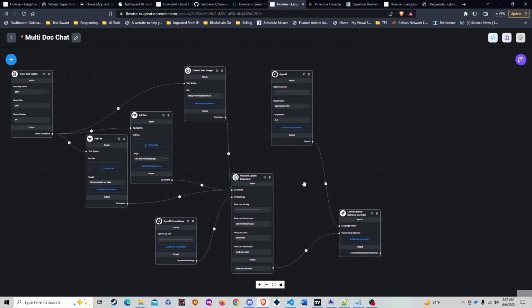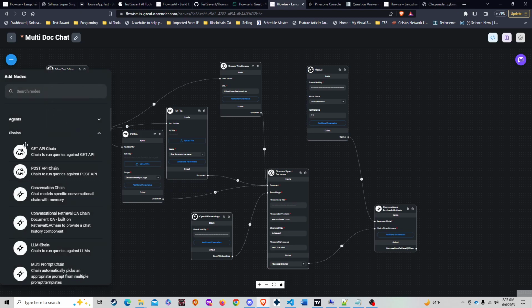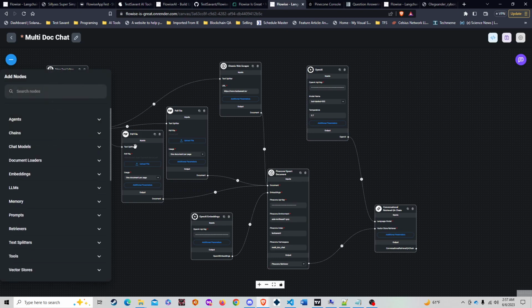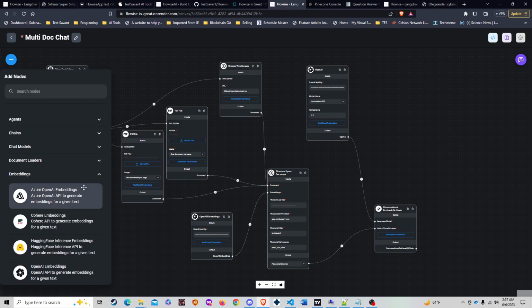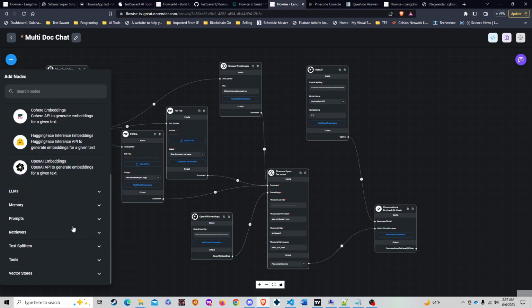Since we already have it, we're going to pull out all of these other tiles. So go ahead and locate the other tiles. These are going to be under, so we got the conversational one. We got the embeddings here. All right, OpenAI embeddings, that's going to match this one right here. We got the tools. So the PDF file is going to be under tools.